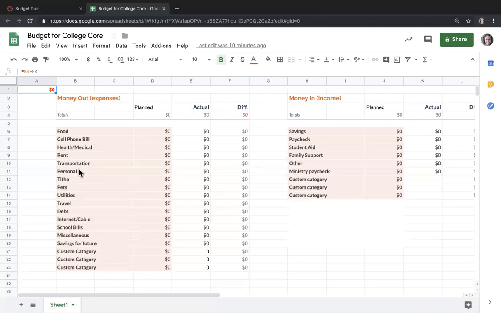I'm sure that you have personal items that are personal to you that you buy every month. Hopefully you're giving a tithe to the Lord. Maybe you have a pet that you have to provide medical care for. Maybe you have a pet that you have to buy dog food for. Utilities would be things like your electric bill, your water bill, your gas bill, things that you pay. Do you have travel that you're having to do to get to class or something like that? Do you have debt? Do you have a credit card bill that you're having to pay each month?